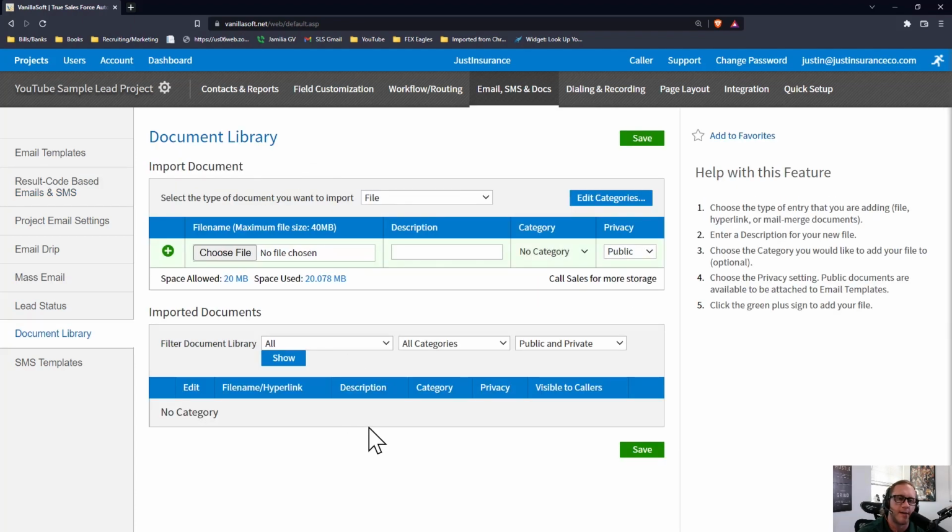Then you can go to the document library. In the document library, this is really cool. I would upload brochures, agent guides, and copies of your script, really whatever you want, into the document library. That way, when you're on your calling side, you can go into the documents tab and see all the different folders and documents you have saved right in your library.